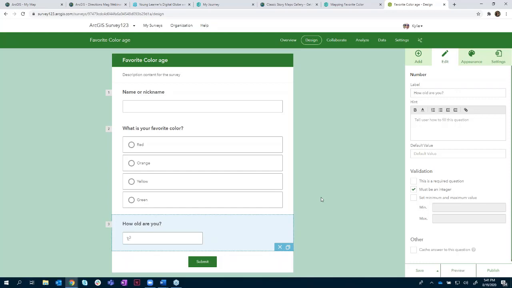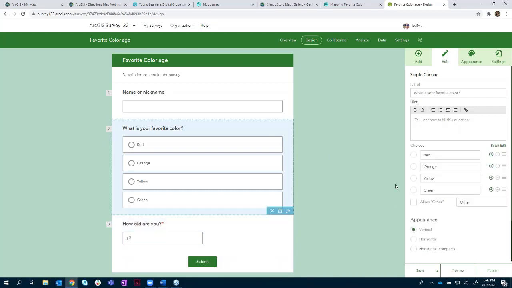Now, while we're here, there's another thing I can do that's pretty powerful, which is marking this as a required question. A required question means that the person filling out the survey can't click submit until they've answered that question. So you could put that on every question, but if someone doesn't want to tell you their name, do you still want to know their favorite color and age? Well, maybe. So think about what questions you really need answers to.